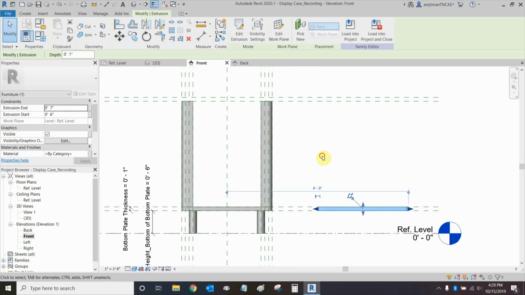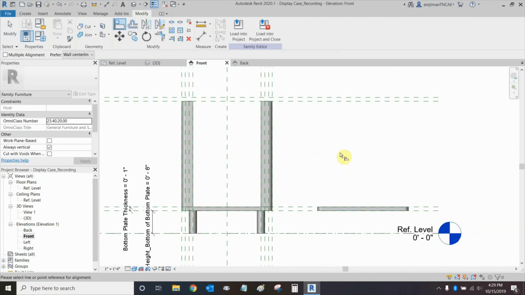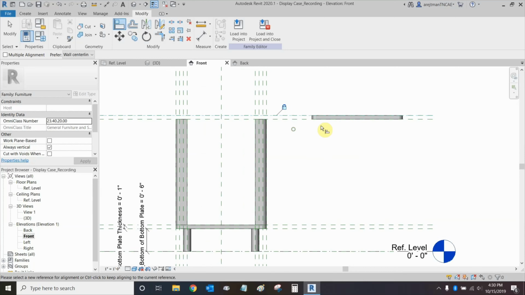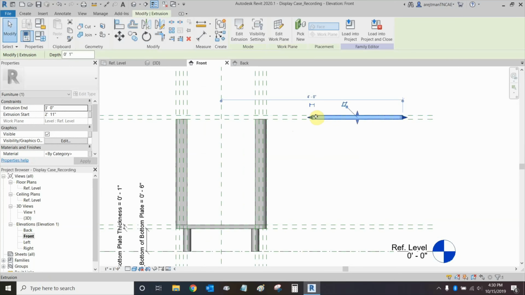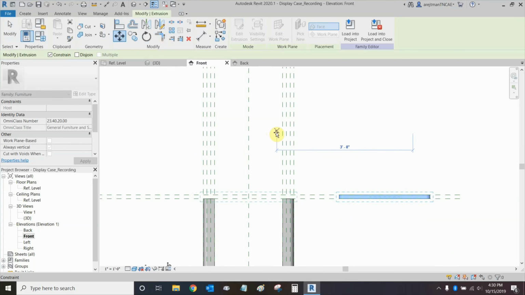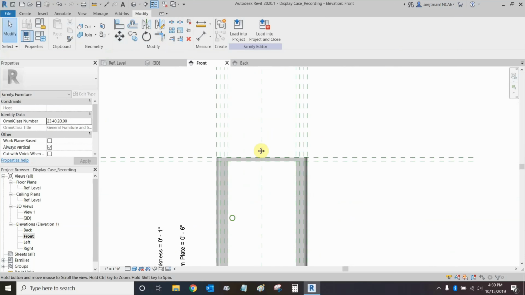And from here, now we can use the align tools. So we can align from top to top and from bottom to bottom. I forgot to lock the top one, so let's do that now. There we go. So now top and bottom are locked. Now we can move this extrusion 3 feet to the right. There we go. And that is perfect.